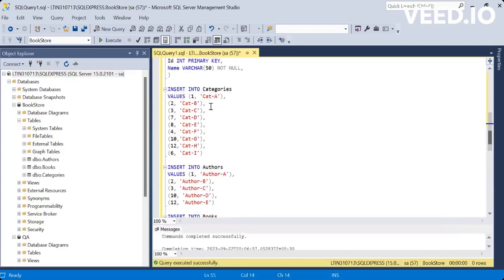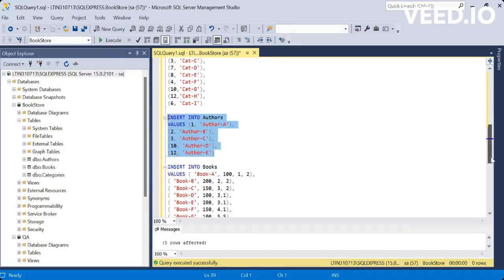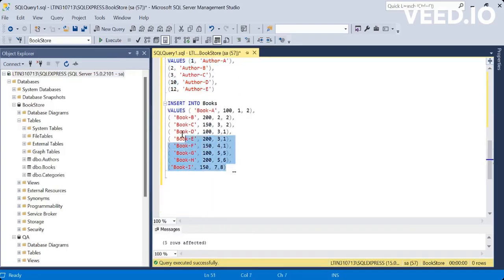See, categories: category 1, category A, category B, category C, up to category I we have. I'm just executing this part. 9 rows are affected, and then for the others I'm executing this. 5 rows are affected, and then I am taking the books. I'm inserting some data into the books table. So see, 9 rows are affected.